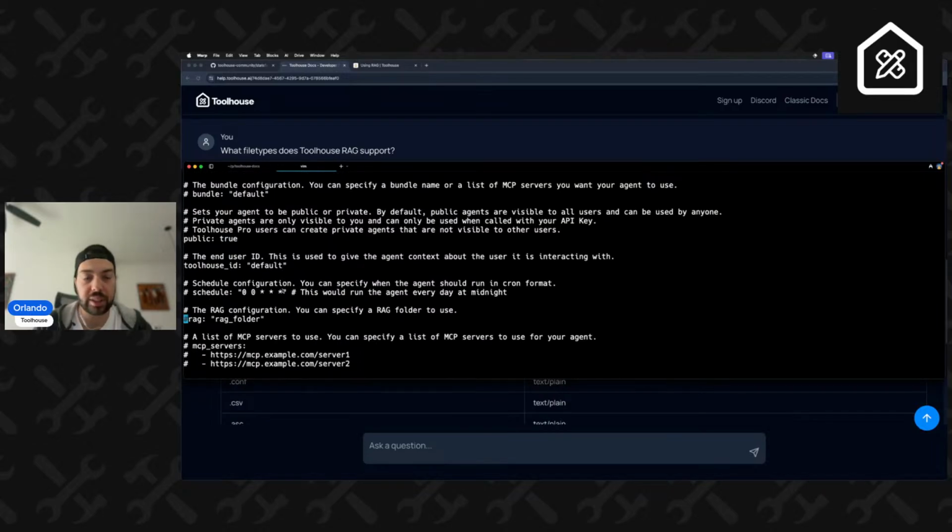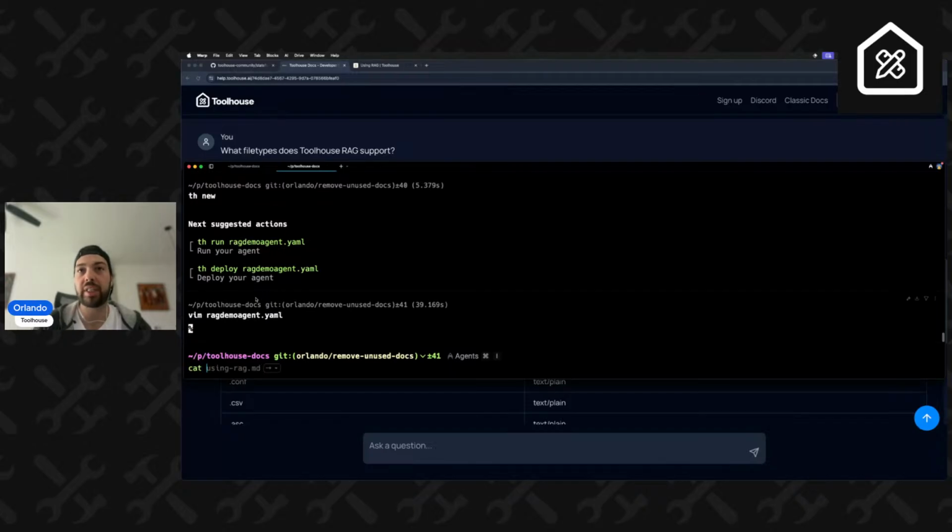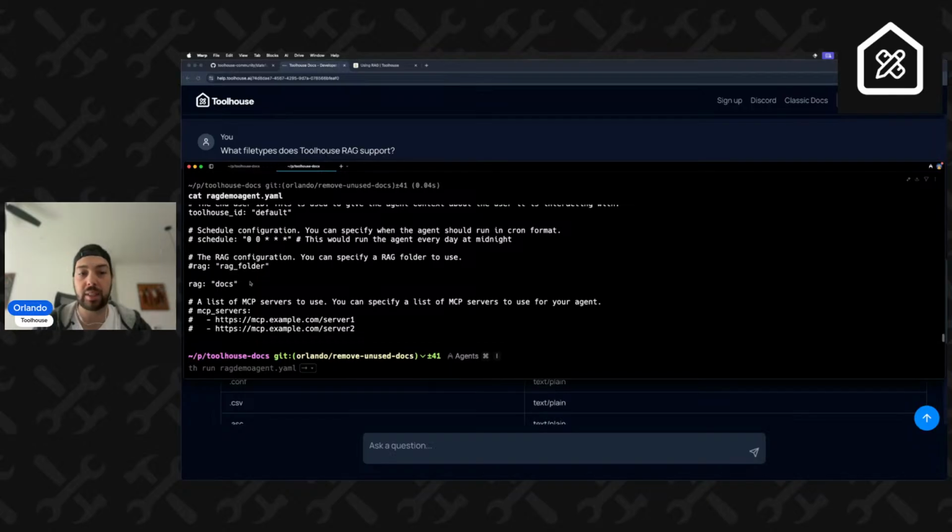I'm going to get here to the bottom. As you can see here, there's this section which is called the RAG folder. I'm going to add what I copied from what the CLI told me earlier, which is how I get to my folder, which we call docs. So I paste it here, and as you can see now, I added this line to the agent file. All right, perfect. Now I'm going to hit Shift ZZ. I saved it. Make sure I saved it. RAG demo agent. It will print it. There it is.